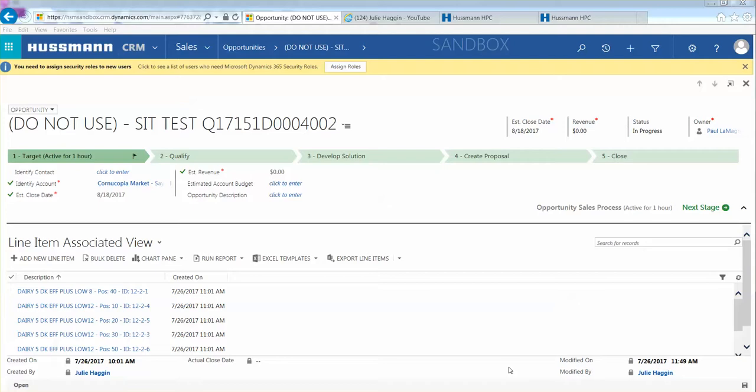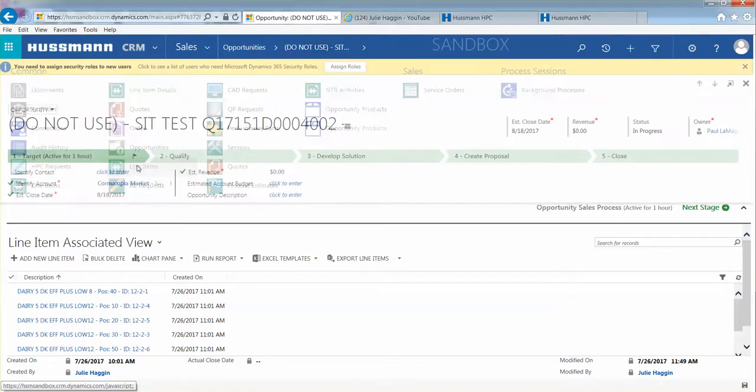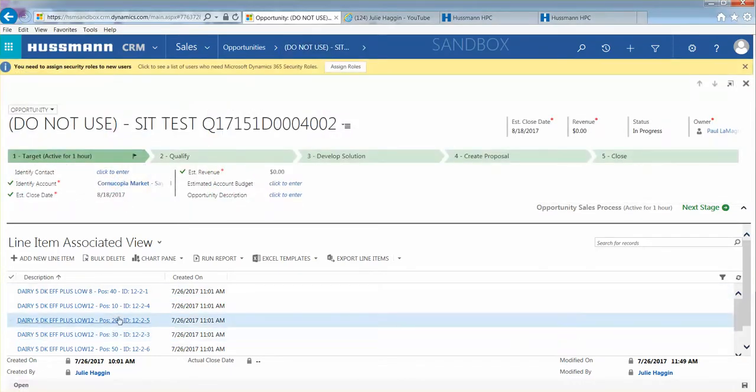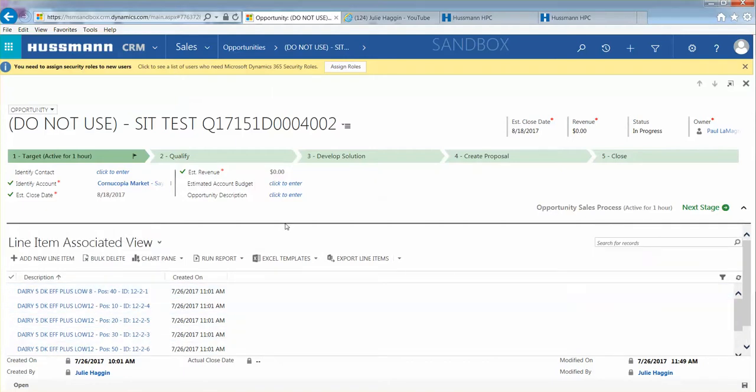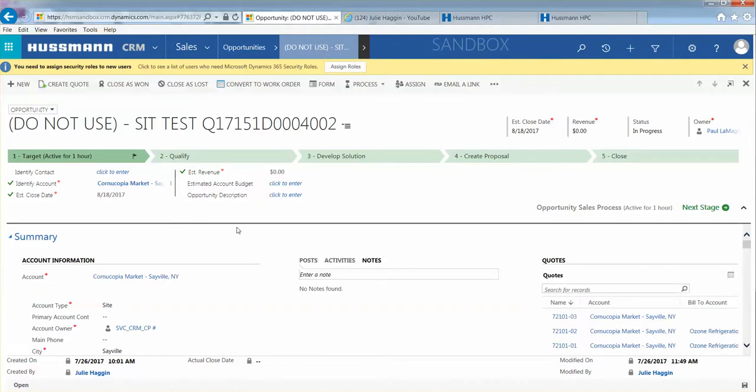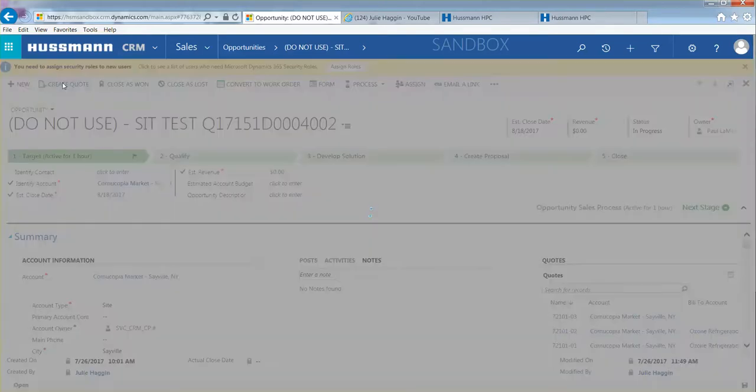So where we left off in the last video is we had created the HPC quote and we imported it into CRM. So we had gone into our opportunity, and then we went up here and we hit this little caret, and we went down and saw line items, and we saw that all of our cases and kits, everything was in here. So we're good there. So now I'm going to go back up and just hit this opportunity again, and now we're in the opportunity. So to create a quote, we go up here and we hit create quote.